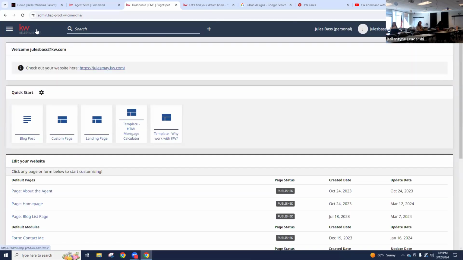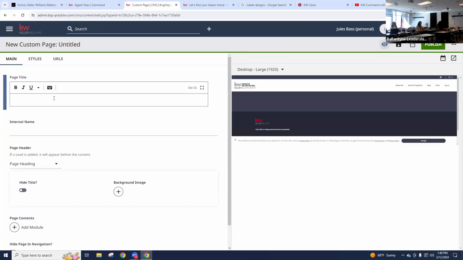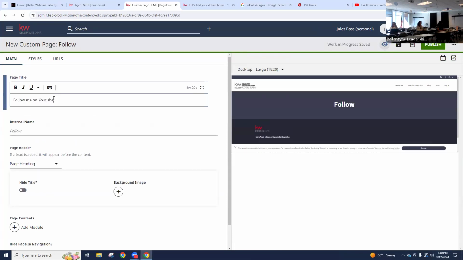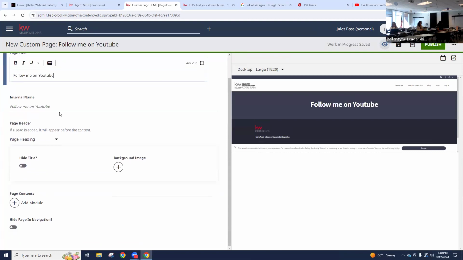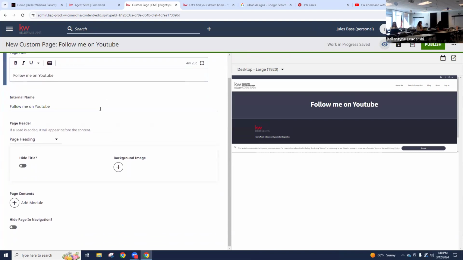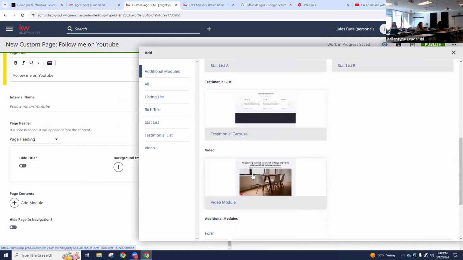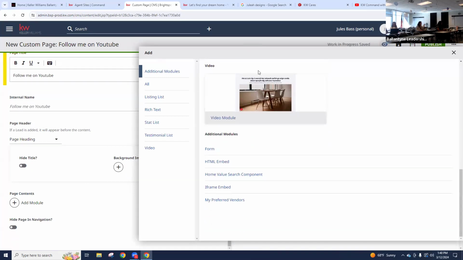Same steps: we're going to click that logo, go back to home, and we can do custom page now. Give it a title. Maybe if it's a virtual tour, you say that as the title, or about me, whatever your video is. And then under page contents, similar steps: we're going to add module, but this time we're going to do the video module.